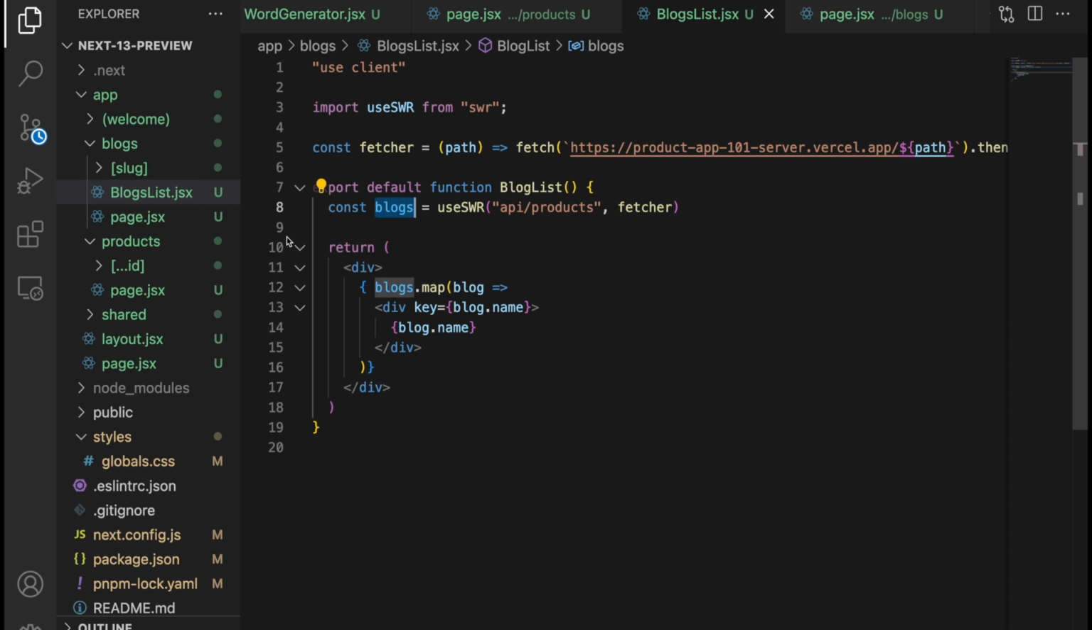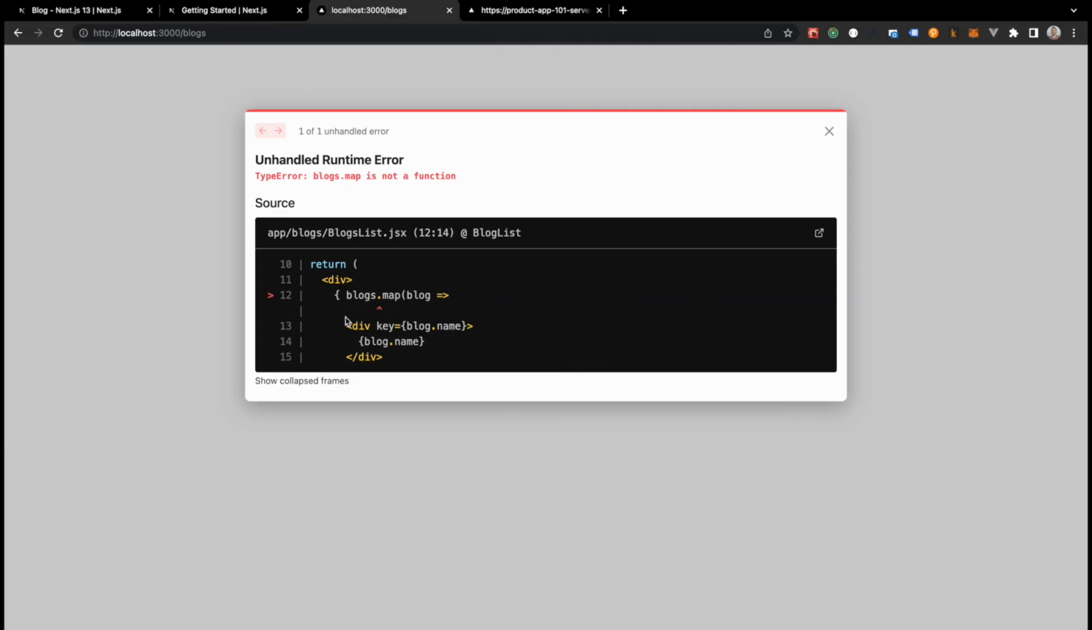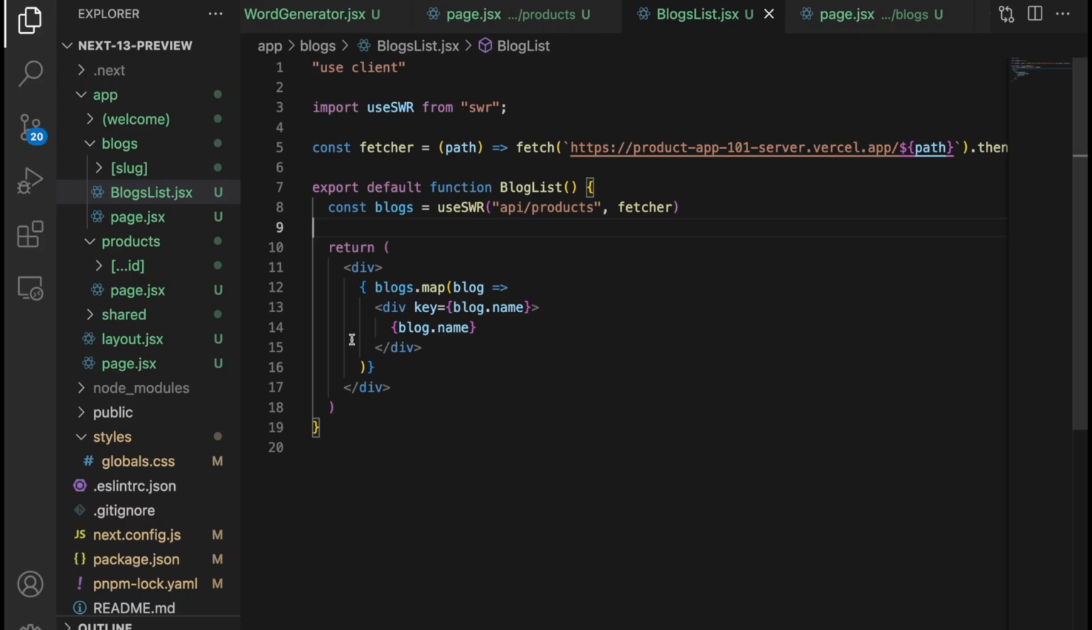Blocks. Yeah, we are getting a variable blocks. useSWR, /api/products. Yeah, this should be actually all right. So let me see one more time what the issue is. Blocks.map is not a function. So the data we are retrieving from the client, the map is not recognized, so basically the data are probably undefined for some reason. Okay, let me take a look at this one more time.